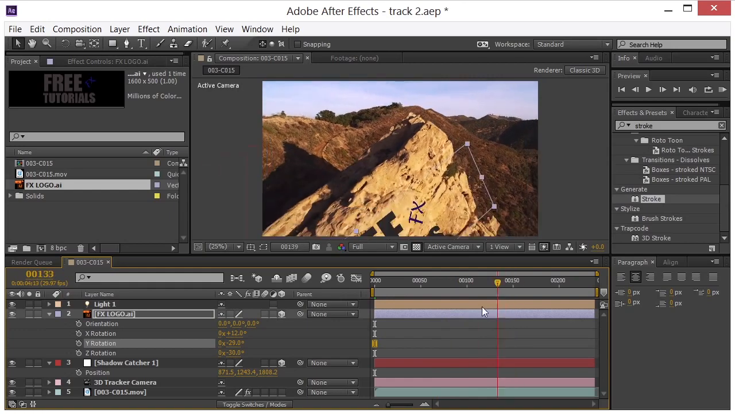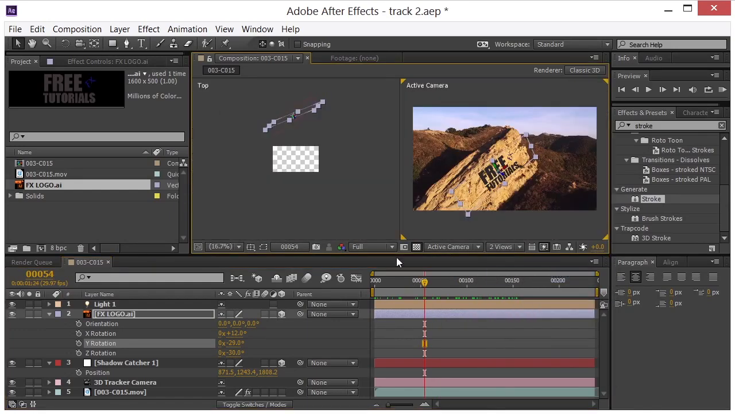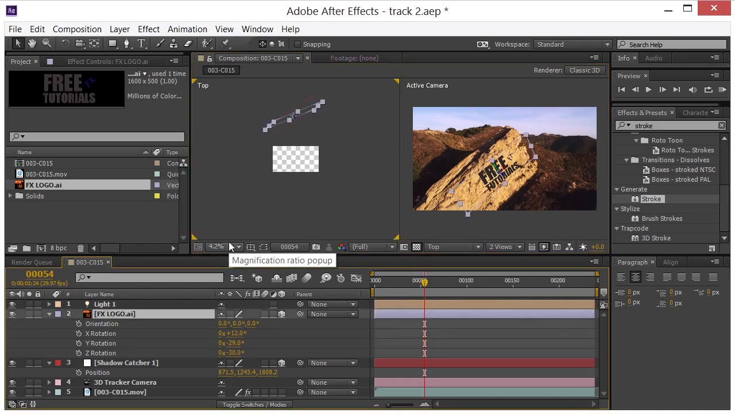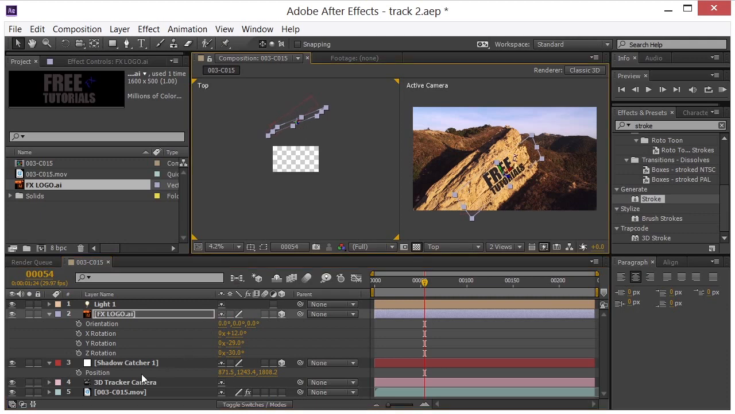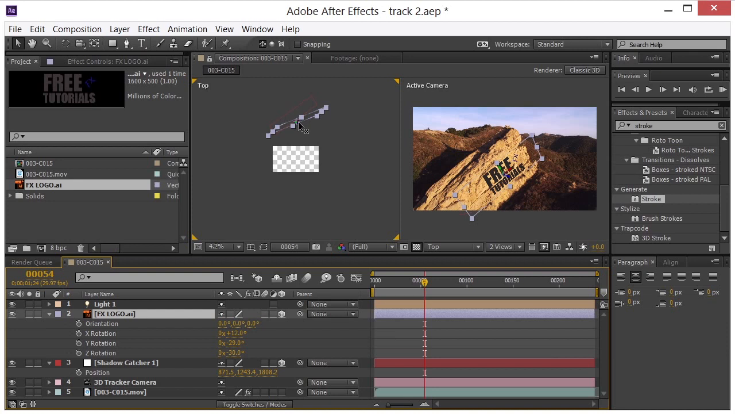Now, something else I want to do, I'm going to run over here to two views, and I want to look in the top and find my logo and just pull that out in front of the shadow catcher a little bit. So here's the shadow catcher, and there is the logo. Okay, so maybe that's good enough.